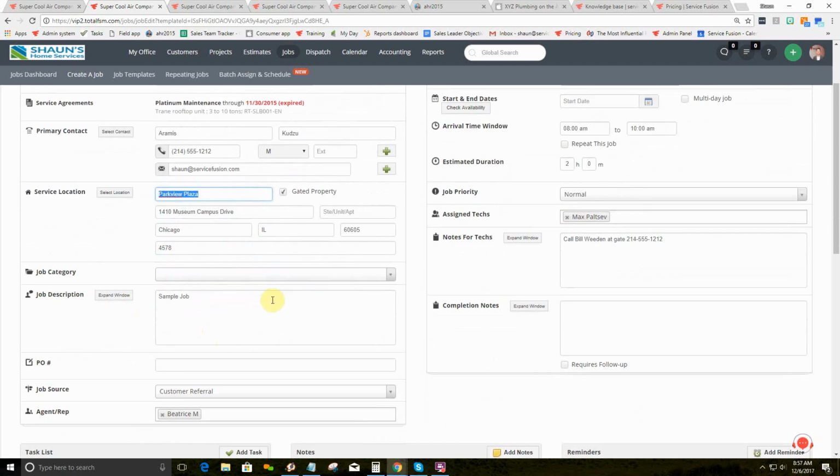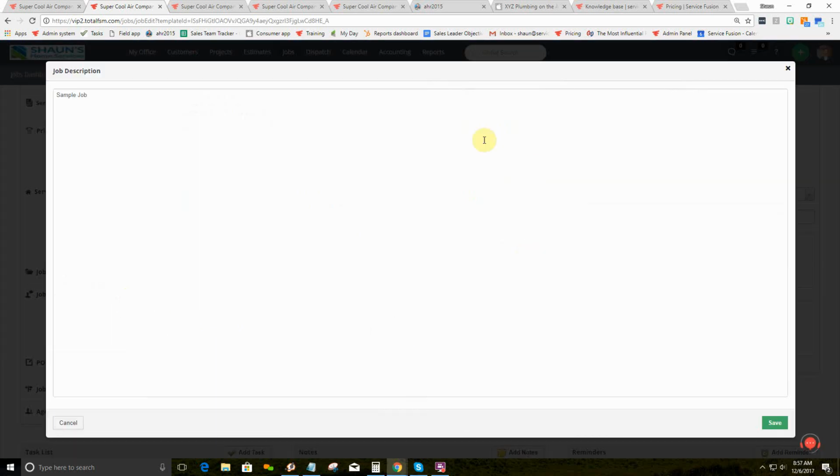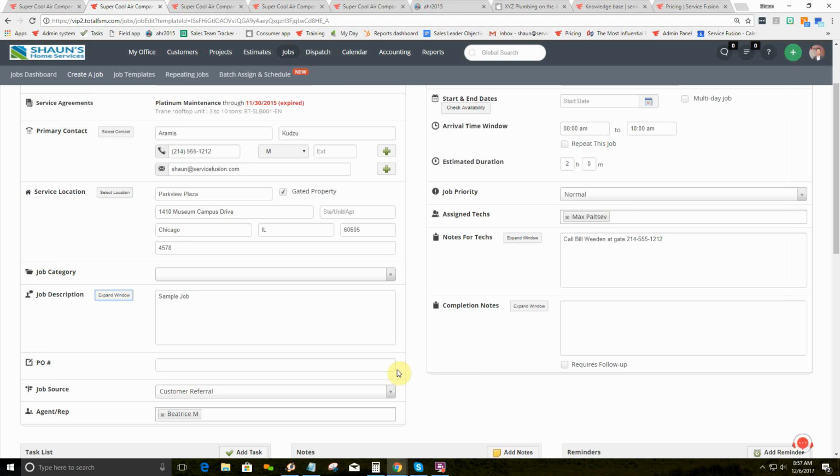Now, in the job description field is where we can let the service technician know what they're doing on this specific job. Now, if this area does not contain enough room, you can expand the window and you have up to 4,000 characters to make sure we capture an accurate description. Now, if you're provided with a purchase order number from a vendor, then you can also associate that with the work order as well.